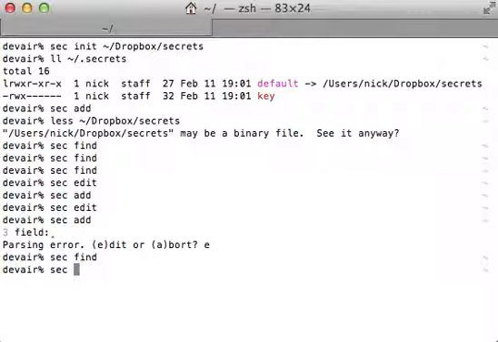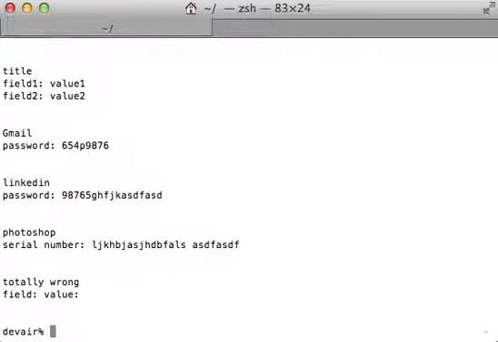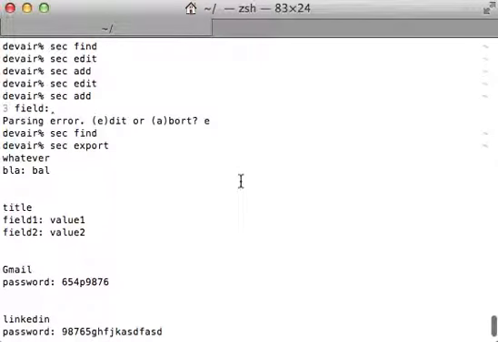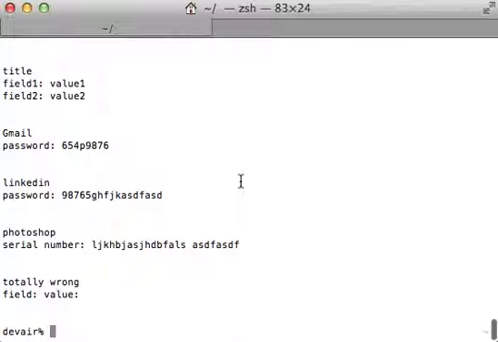Finally, you're not locked into anything. If you wanted to export this thing, you could still do that, and it just spits out everything as a text file. That's really it. It's meant to be simple, and it is. That's all I got.